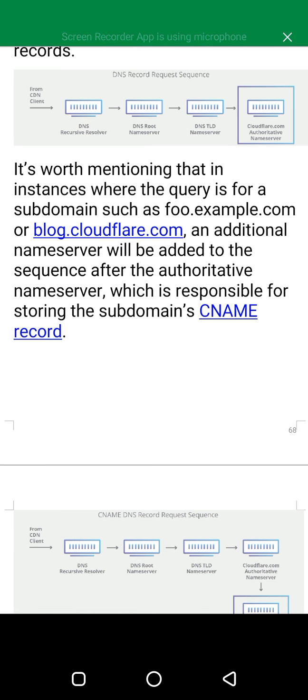So that is the DNS request sequence. It starts from the CDN client, goes to the DNS recursive resolver, then to the DNS root name server, then to the DNS TLD name server, and then to the authoritative name server.